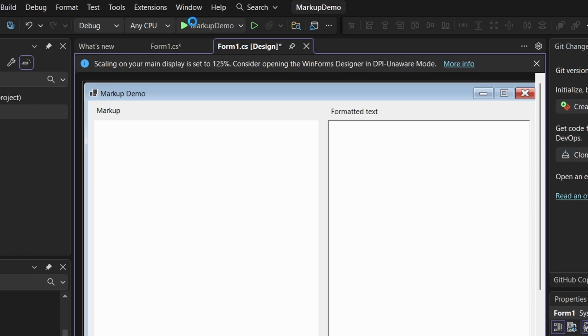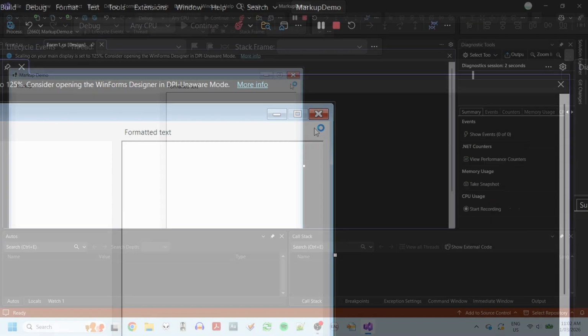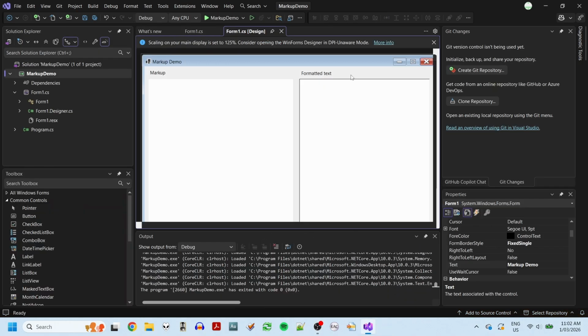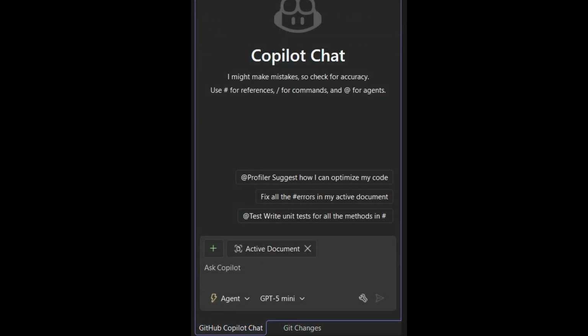I'll launch the app by clicking on the play button on the toolbar, and here it is. You can see that I can type text in both of the text box controls, and it all seems to work quite well, but it doesn't actually do anything useful at the moment. So let's get the Claude Haiku agent to work its magic.